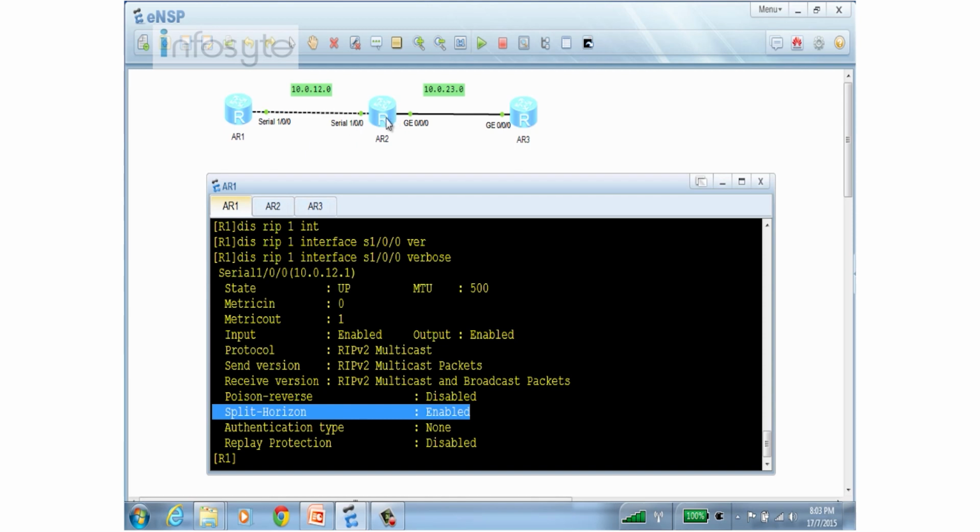R2, R2 will not send this information back out the interface where it came from. Whereas poison reverse means that if you are going to send this information to me, I'm going to poison you with an unreachable metric of 16. So we are going to look into some of this configuration.